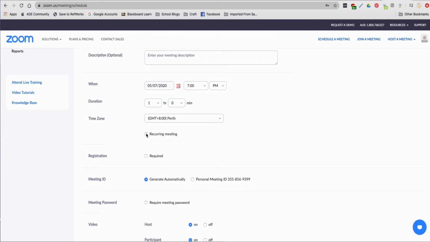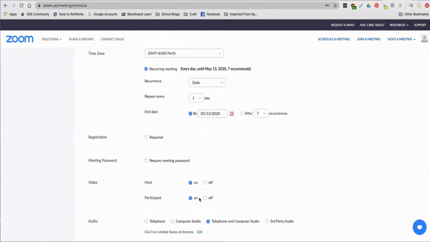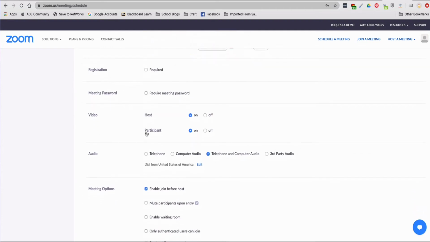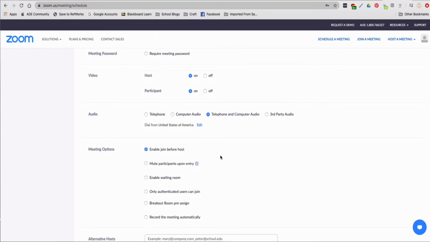I can make it a recurring one. So if I want to meet at the same time every 2 weeks, for example, I can go through and I can make it weekly, monthly, and so on, and I can change my dates and everything else. I don't tend to put a meeting password because we are actually quite secure when we're signed in with our Notre Dame. However, if you're not doing it through your Notre Dame account, you might want to put a password on it. You can put video and the participants with host, and your audio stay with the default.